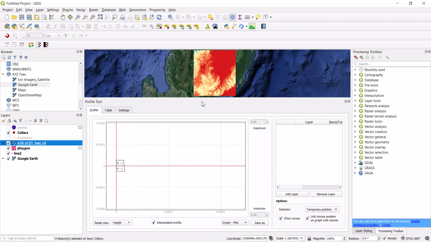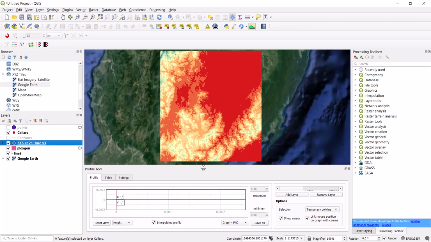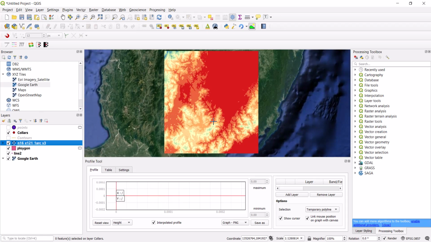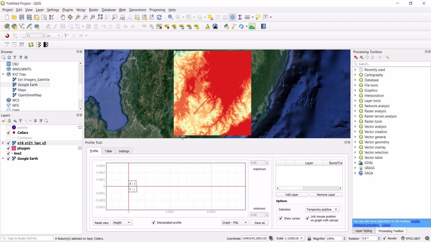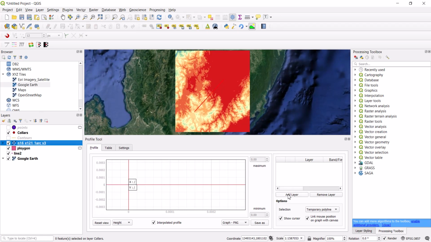If you click on this one, you will be able to create profiles, whatever you want. The requirement is that you need to have a DEM or a raster file in order to view the elevation. So let's say that we want to create a cross section here, and we want to add this one as the data.